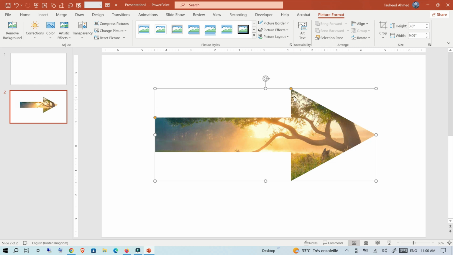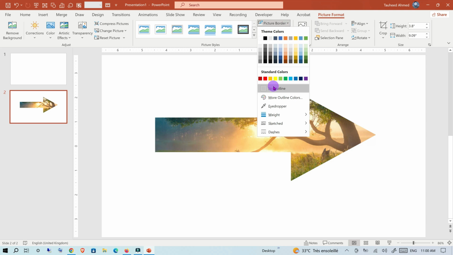If you don't need a thin border around the arrow, then go to the picture and click on the picture border and click on the no outline.